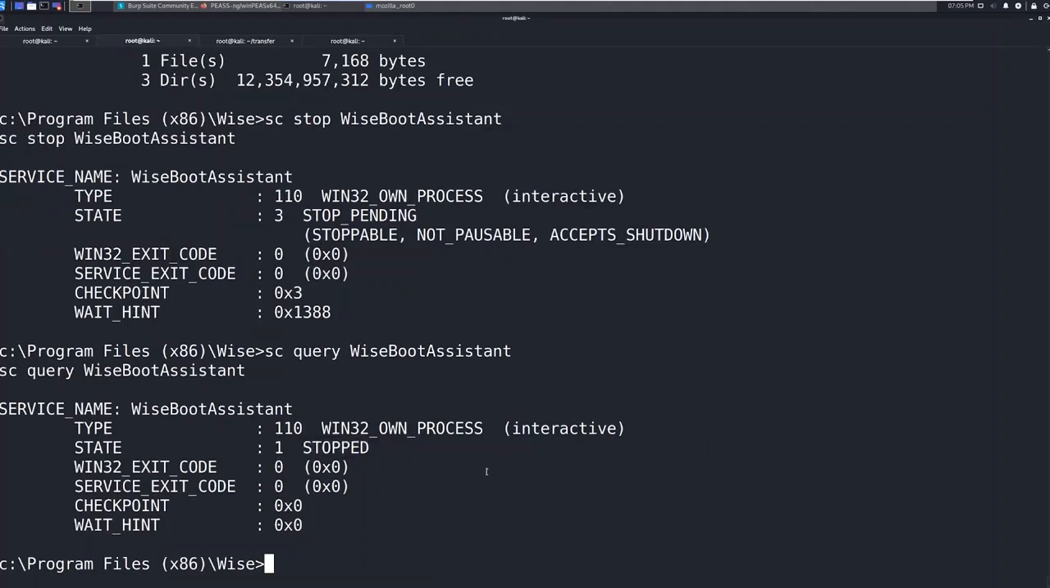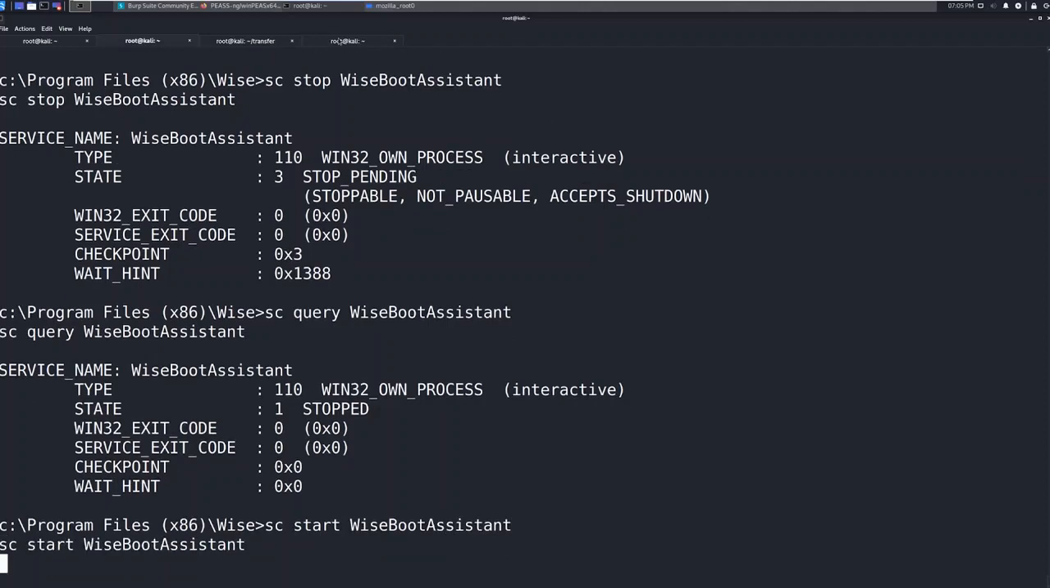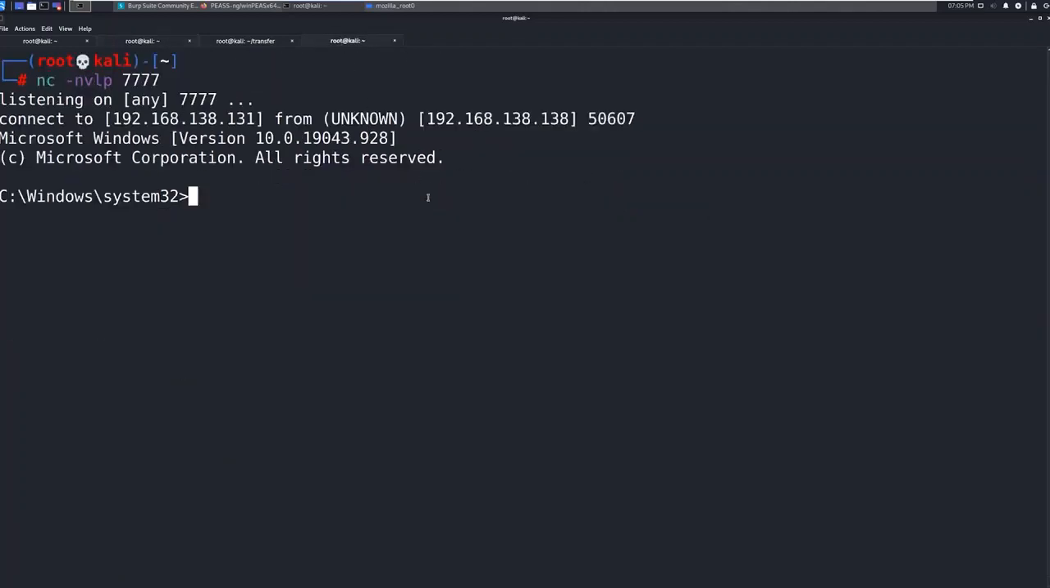So now that it's stopped, what we're going to do is start it. When we start it, it's going to execute as the system. It's going to run that shell code as system, and hopefully we get a shell back as system. So you see the shell came through. We say, who am I? Authority system. And that is it. So this is a very, very classic, absolutely classic way of exploiting a machine.